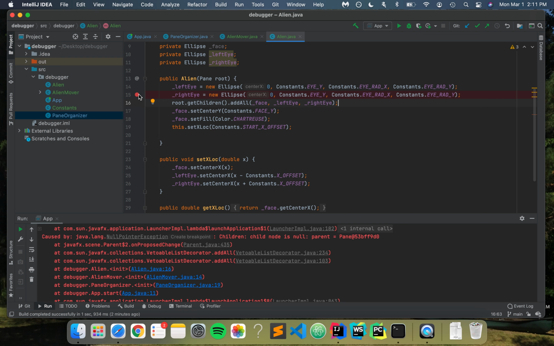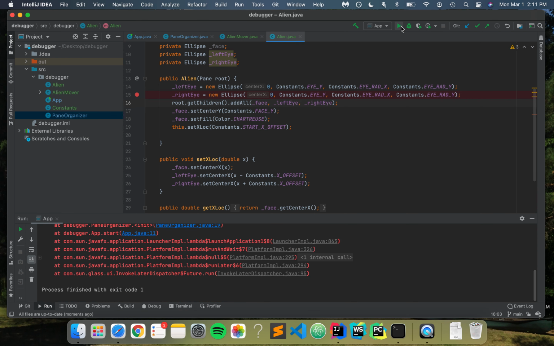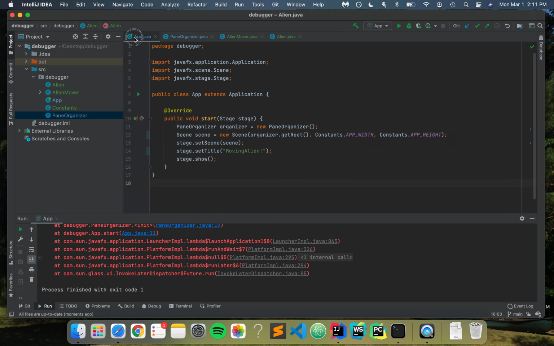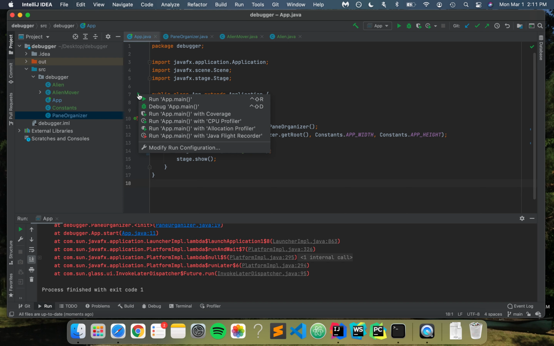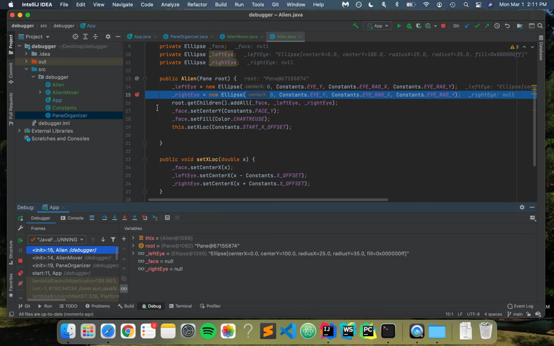So far, we've just been using the run button, but in regular run mode, IntelliJ won't stop at breakpoints, like this, if we try again. So it didn't stop at the breakpoint. Instead, we can use debug mode, which is the bug icon to the right of the play button. Just like you can run the code from the play button in app, you can also run debug mode from here. So let's try that. Let's do debug app.main.